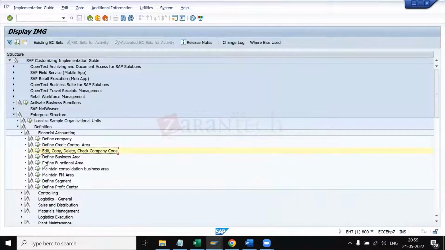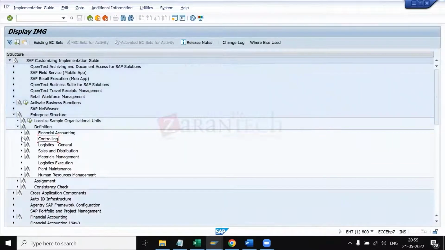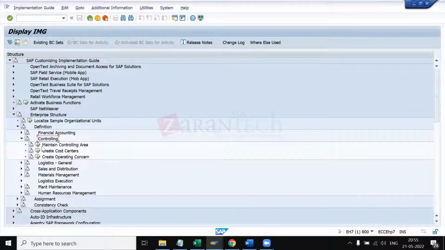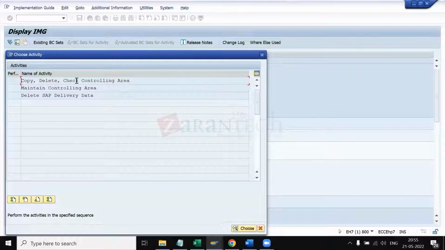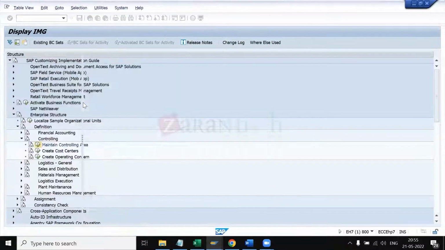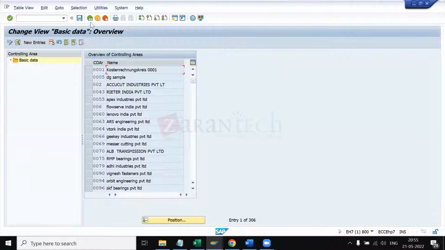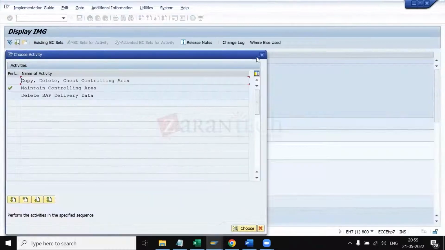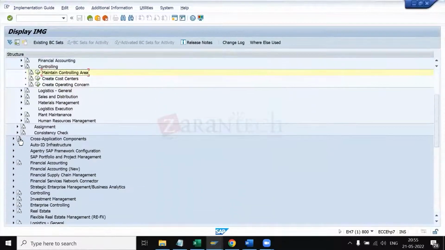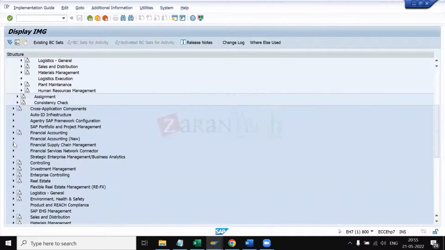So I will be covering only the essential points which will be required for setting up. Now from the financial activity, we have defined company, credit control area and company code. Okay. Now let's move to controlling part. The controlling area. I think for this, we will be requiring some setup from the general account assignment point of view. Let's quickly move to financial accounting new.